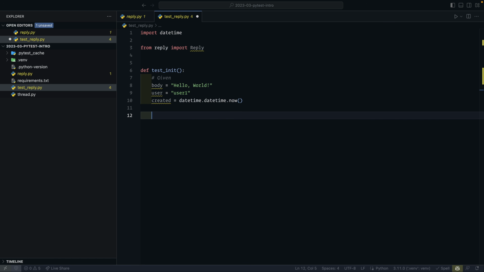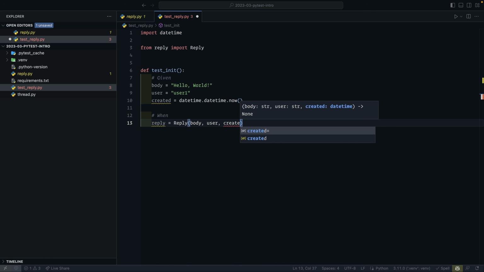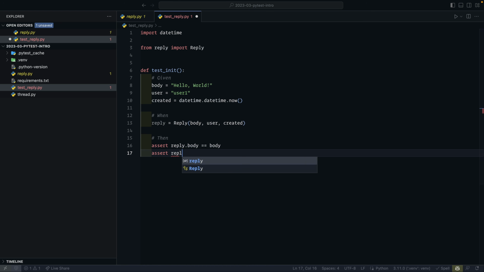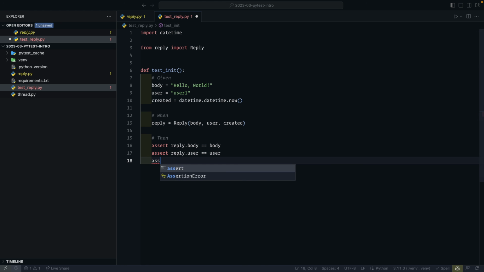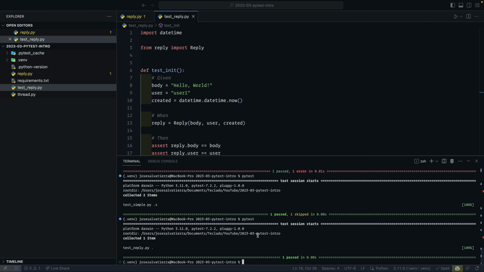Now, what is the test actually going to use? Well, we'll say when, reply equals Reply of body, user, and created. Finally, what is the thing that we're actually testing, or what happens then? Well, we assert that the reply body is equal to body, we assert the reply user is equal to user, and the reply created is equal to created. Let's run these tests, and you can see that that passes.